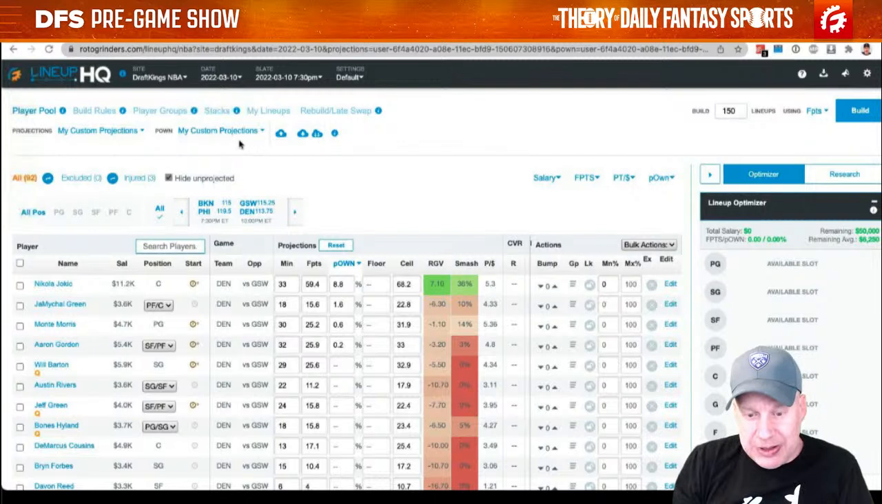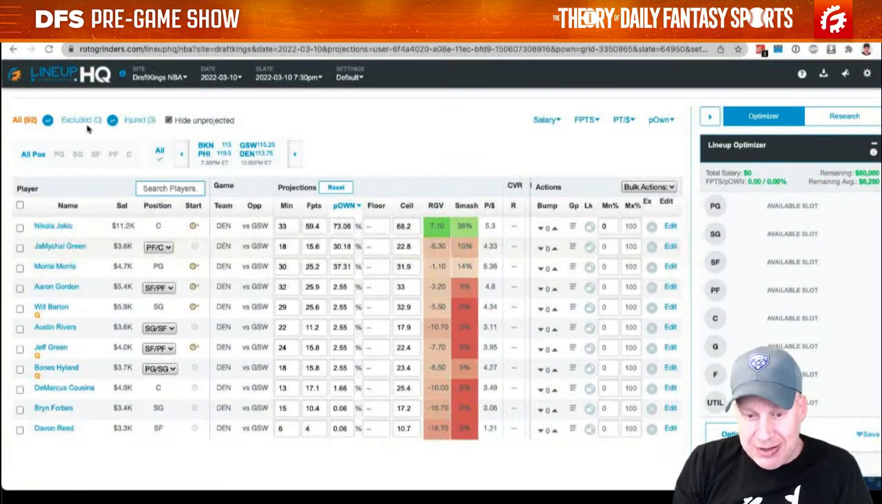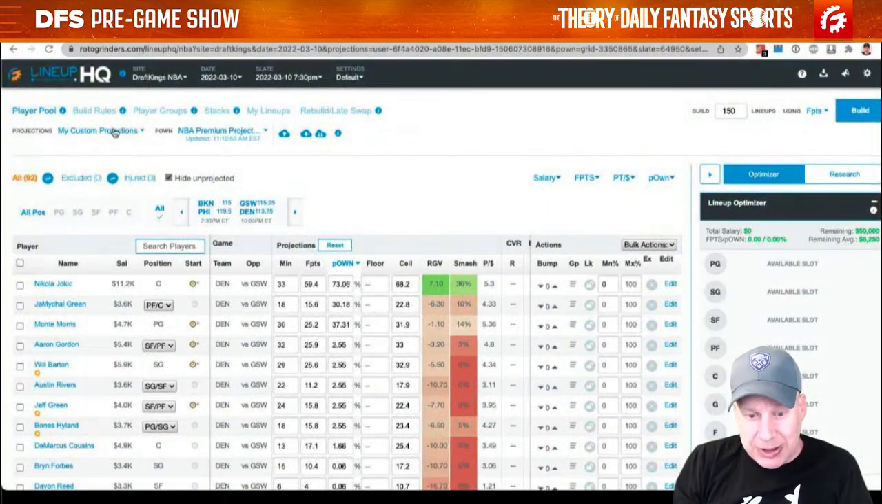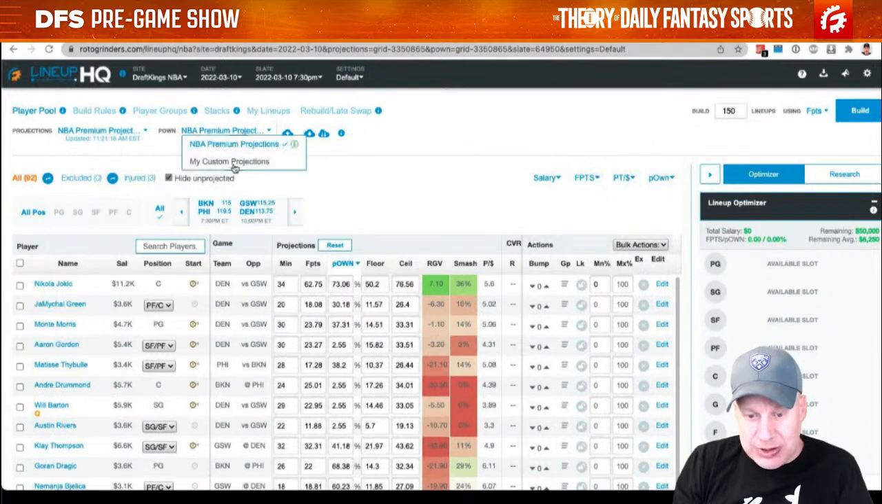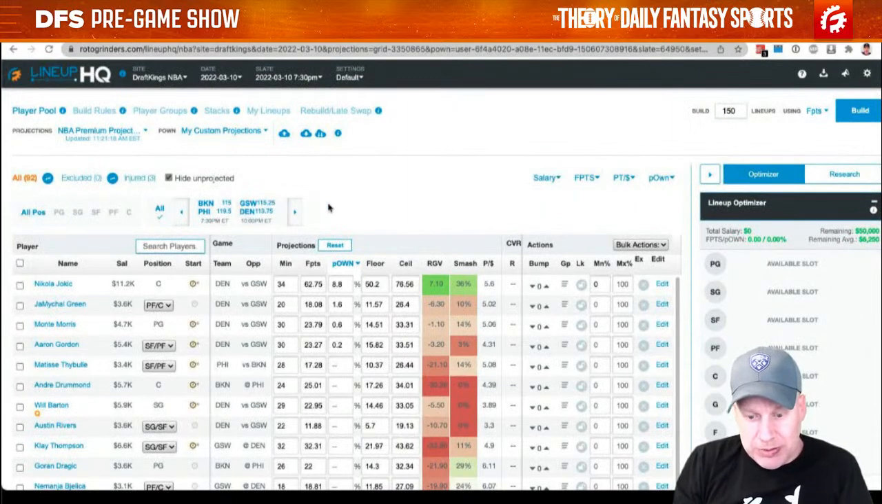Now, if I go back, I could switch projections and ownership on both of these selectors. So let's say I want to go to the RG ownership projections. So there. Now you see, here's my custom projections, and here's the RG ownership projections. I could do the opposite. I could go back to the RG premium NBA projections and then use the ownership projections from the other source, which only have these four guys in it. So that's what you would do.